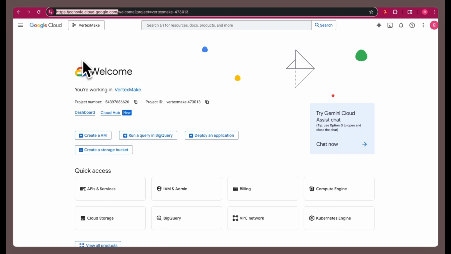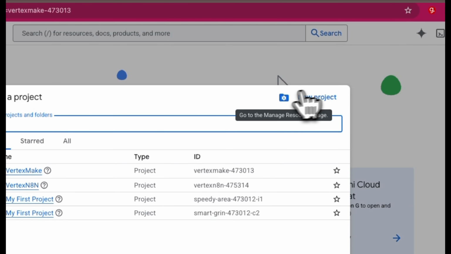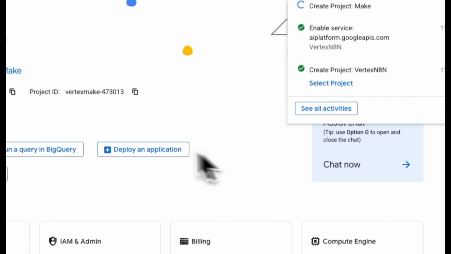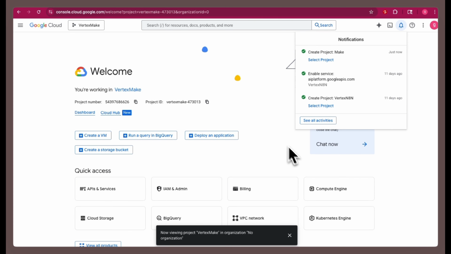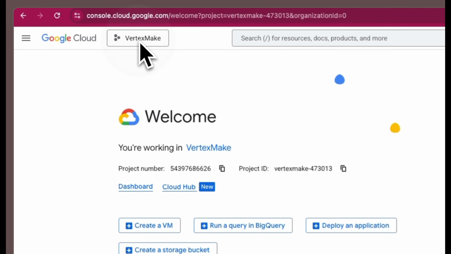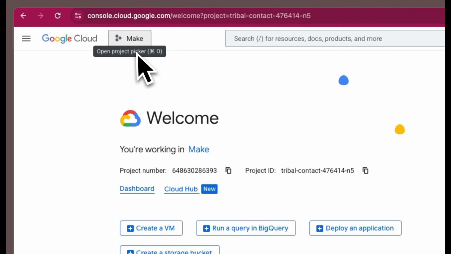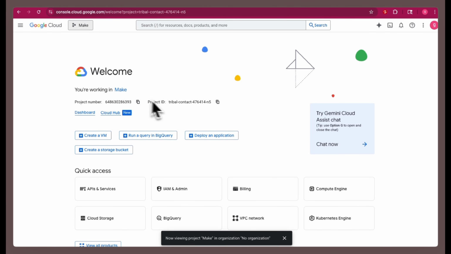Once you're logged in, you'll be on the main dashboard. At the top of the page, click Create a new project. Name your project, e.g. Make, and leave No Organization selected. Click Create. Google will take a few seconds to create your project in the background. Once it's done, make sure your new project is selected at the top of the screen.